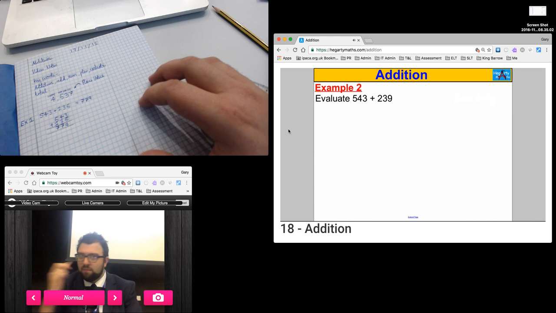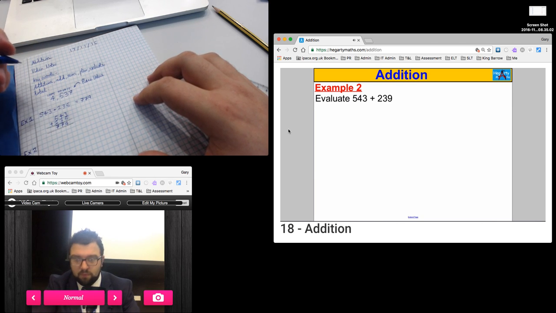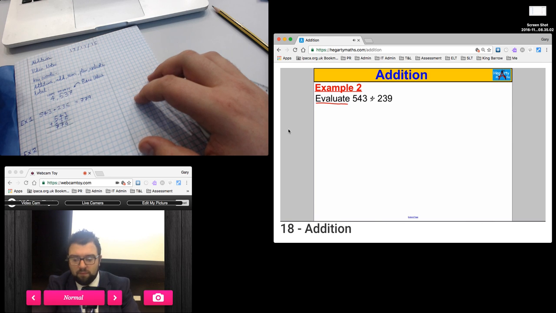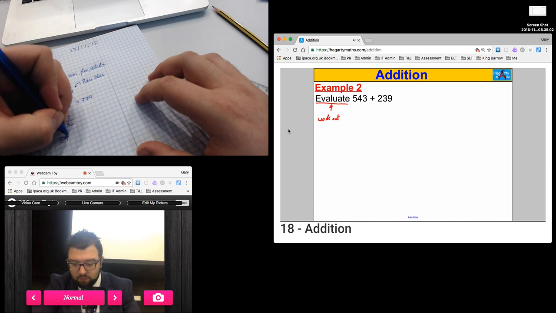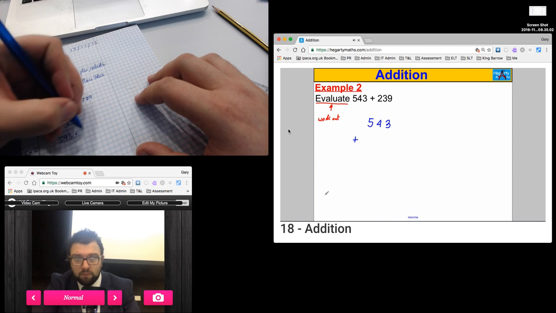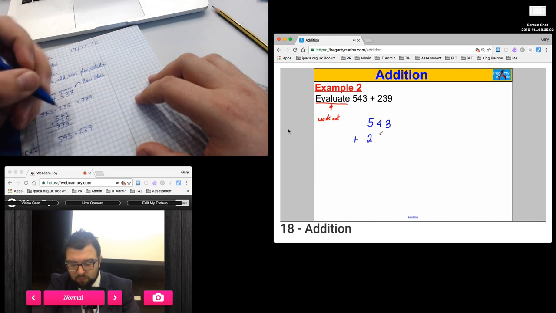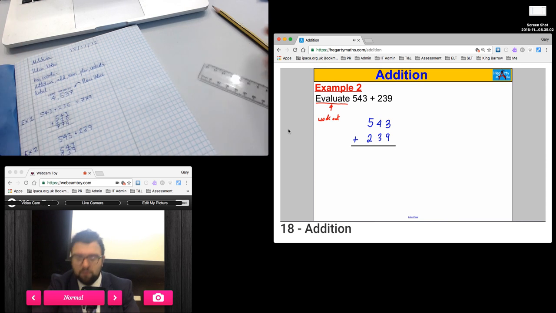Okay, let's have a go at another example. If you feel like you can do this, go ahead. Otherwise, I'll show you now. Evaluate. The examiner's asking us to evaluate this sum, 543 add 239. The word evaluate just means work out. Now, we said we're going to do our additions in nice neat columns, right? So let's write 5, 4, 3 here. Let's write plus to tell we're doing adding. Let's write the 2 under the 5, the 3 under the 4, and the 9 under the 3. And let's draw ourselves a line, and let's do this addition.